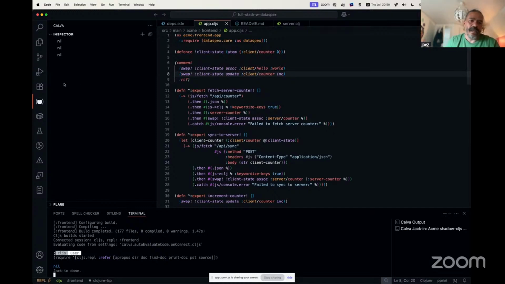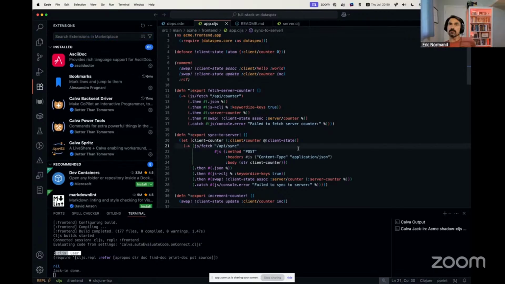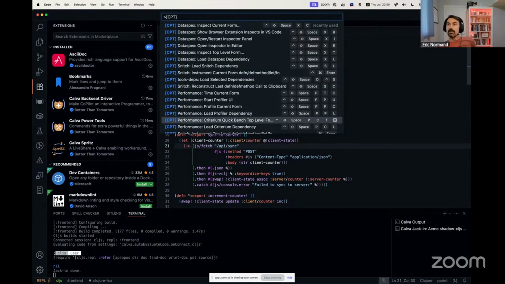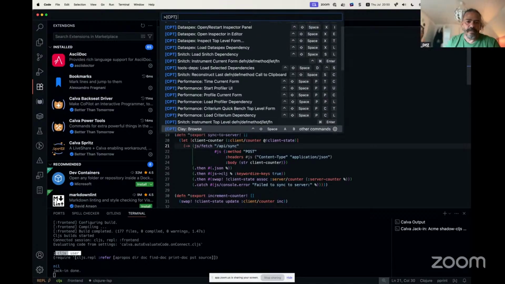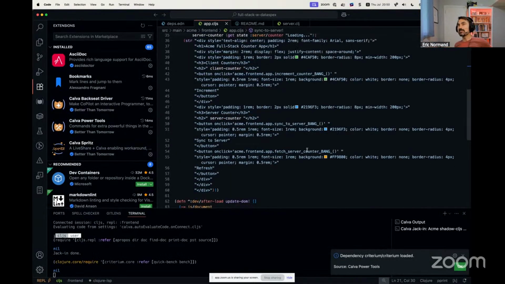another extension that I have made that's called Calva Power Tools. So if you install Calva Power Tools, then you get a menu which has a lot of reach into good stuff in the Clojure ecosystem. Oh, profiler. Yeah, you have Criterion, Quickbench. So maybe you don't have Criterion as a dependency in your project, but you choose that. Now it loads that Criterion dependency.